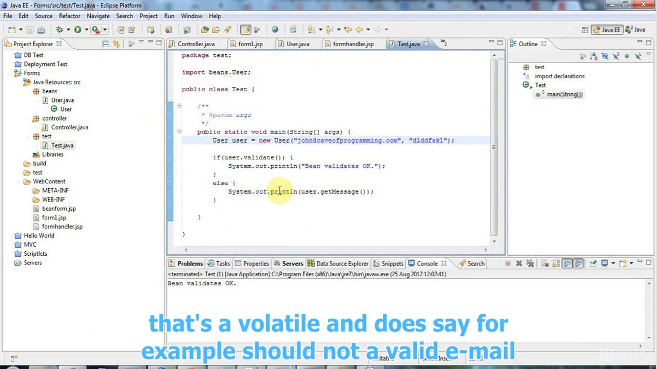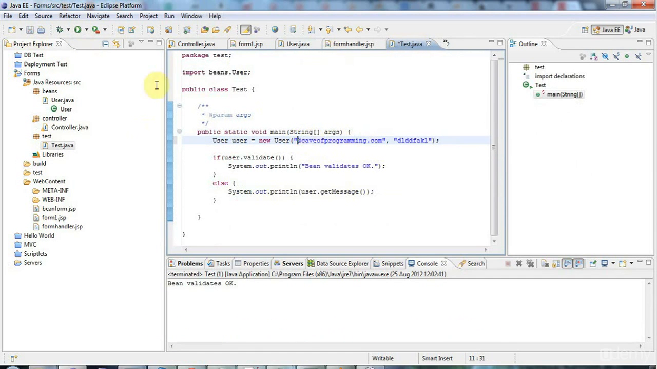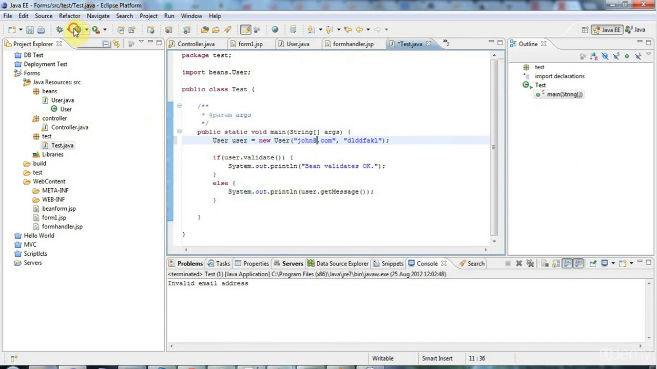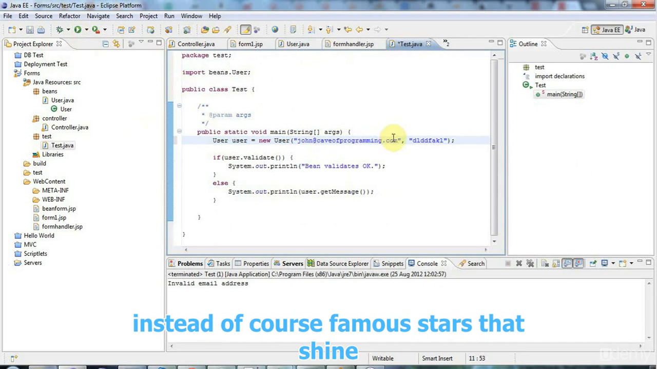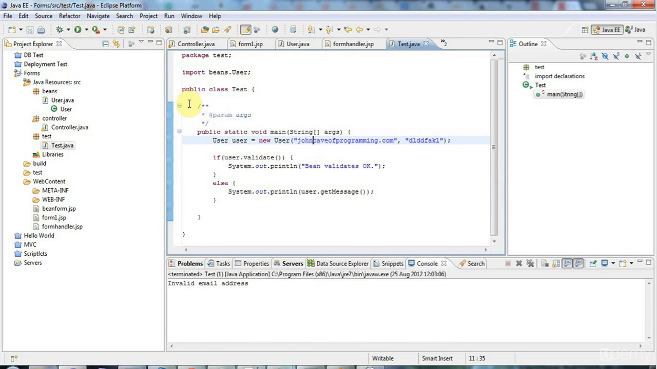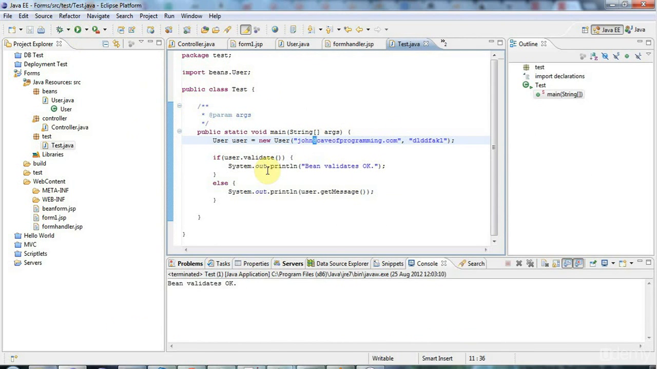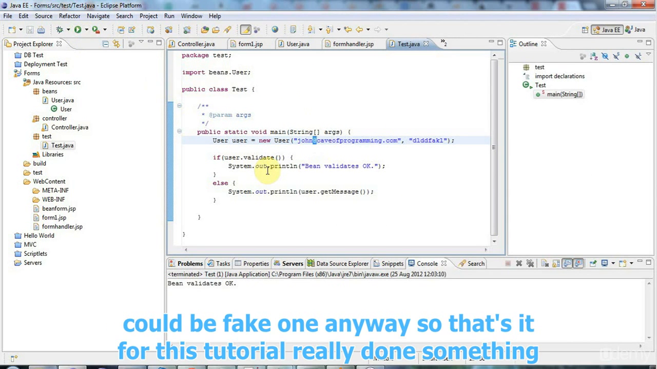So let's just go to my test.java and see if this works. So that should validate, okay, and it does. But let's say, for example, if I miss that out, it should not validate. Invalid email address. Or if I didn't have this bit, that should not validate. Invalid email address. Or this bit. There we go. And of course, if I missed out the @ sign, then it should not validate. So that looks quite reasonable to me. And as I say, there's only so much you can do in validating an email address because it could be a fake one anyway.